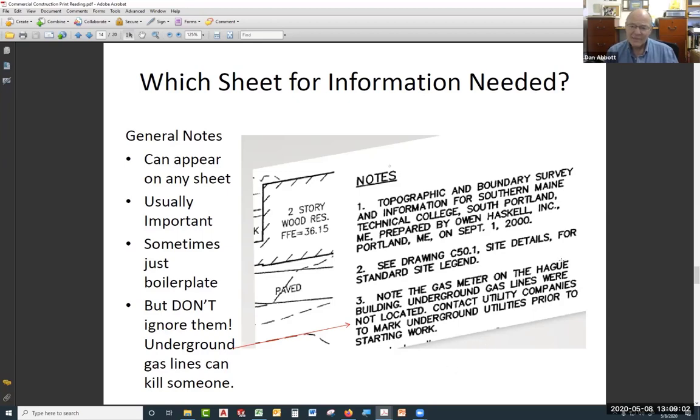We found a gas meter, but we couldn't find the underground gas line. So before you start digging it up, it'd be a good idea to talk to the utility company to find out where that underground gas utility is. Now, this is not just a good idea. You probably knew that we had a propane explosion in Maine during the past year that killed some people and severely, I don't know, actually maybe it didn't kill anybody, but it severely injured.